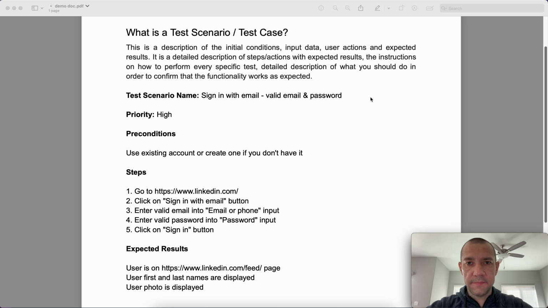Hi QA folks, the topic of today's video is: what is a test scenario or test case in software testing? A test scenario is a description of the initial conditions, input data, user actions and expected results. Basically, it's instructions on how to perform every specific test, with detailed steps and actions on what you should do in order to confirm that the functionality works as expected.